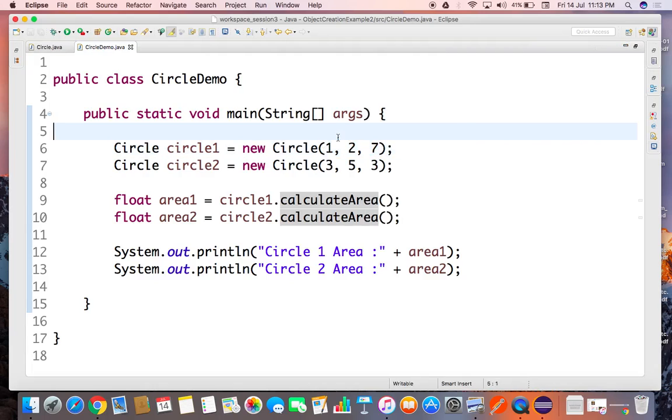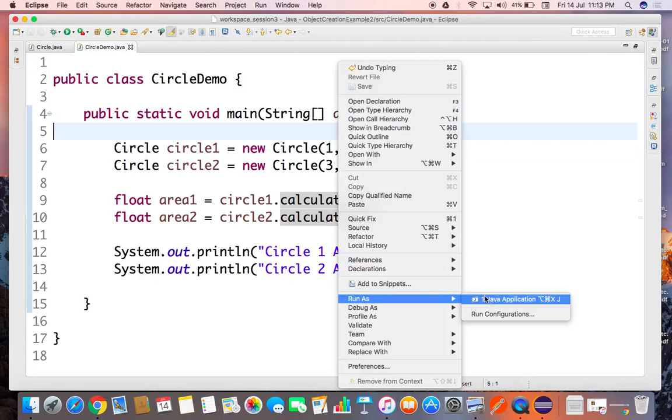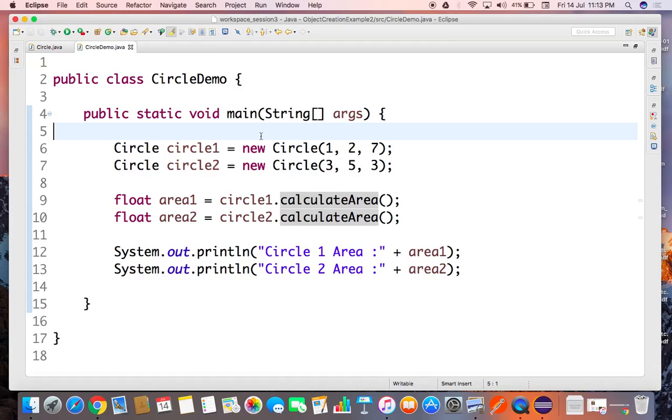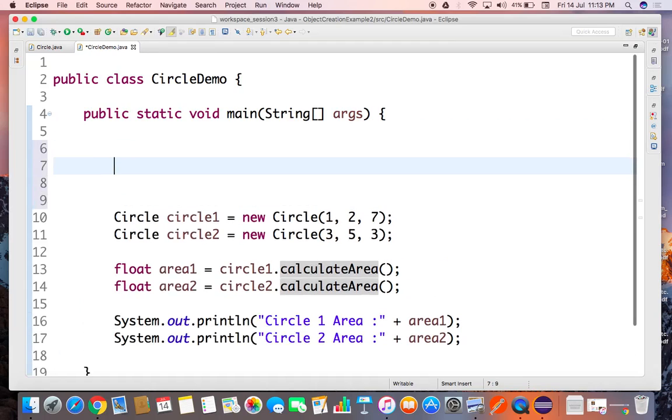Okay, we'll do that. Let me run this code once and see if these two circles have two different areas. That is clear. Now these two circles are calculating two different values. Now the question from Avinash is how we can set these values differently. Okay, I'll tell you how to do that.